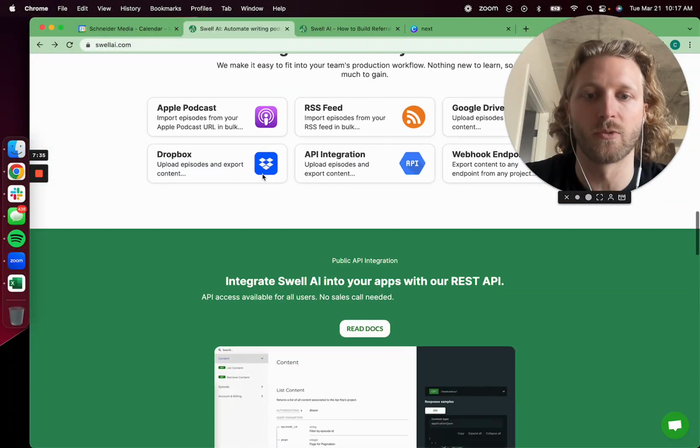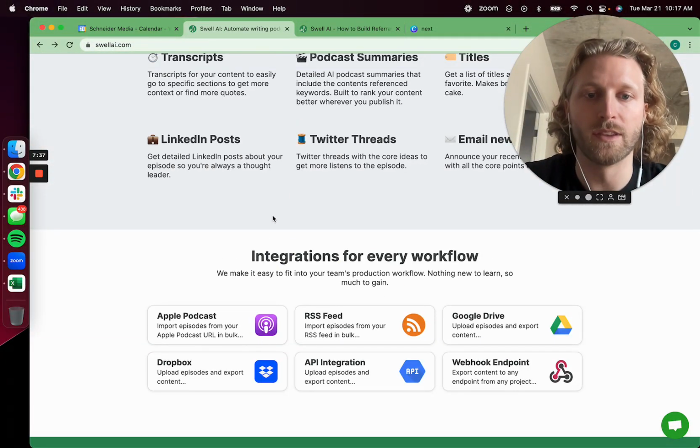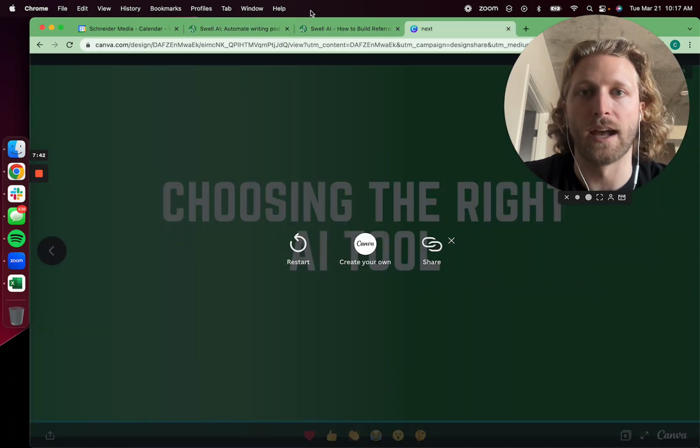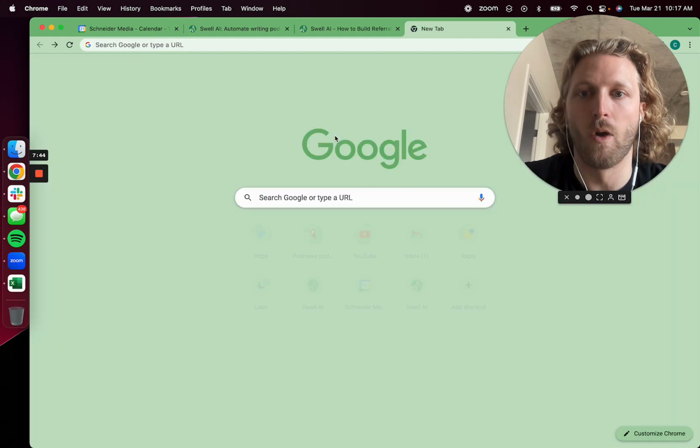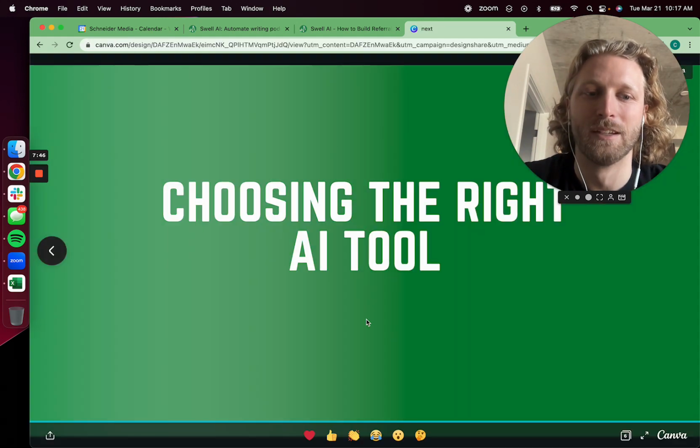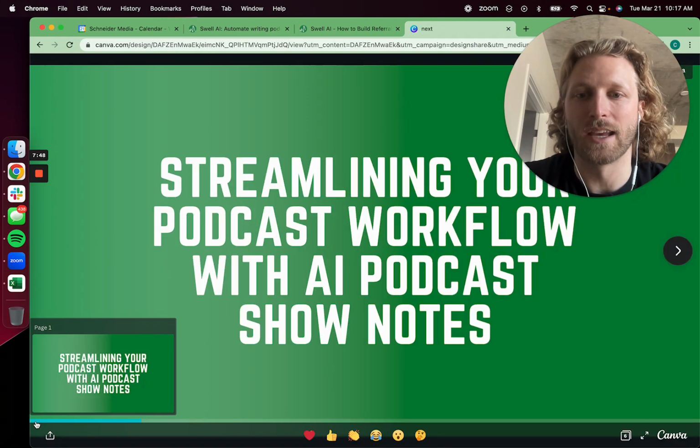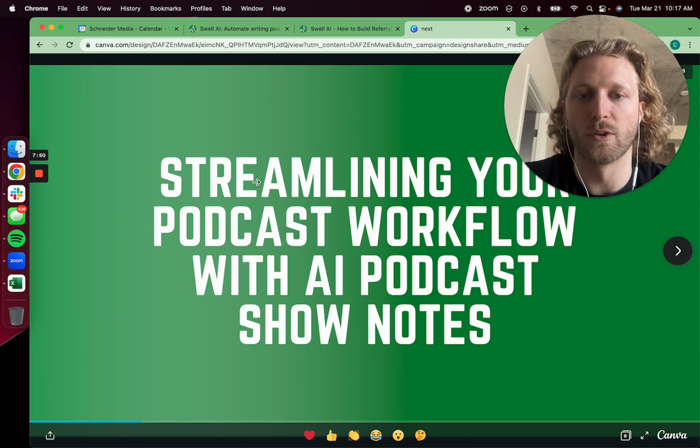The other thing is the integration, so how easily it connects with the workflow and the tools that I use already. That's something I would consider as well. But yeah, so that's basically why you should be using AI podcast show notes for streamlining your podcast workflow.